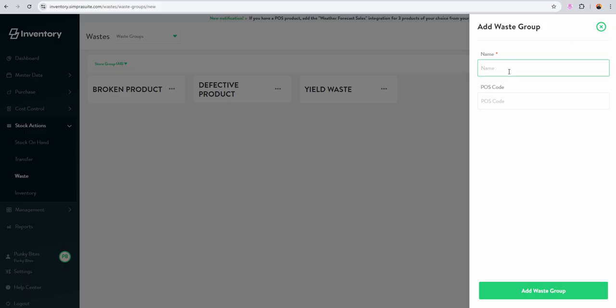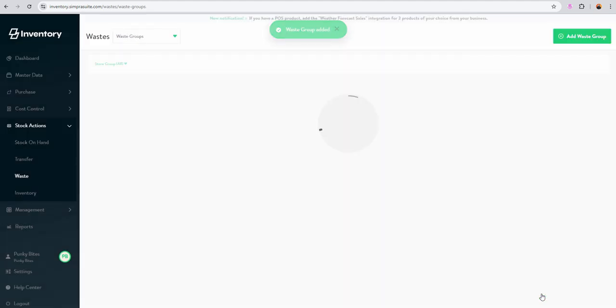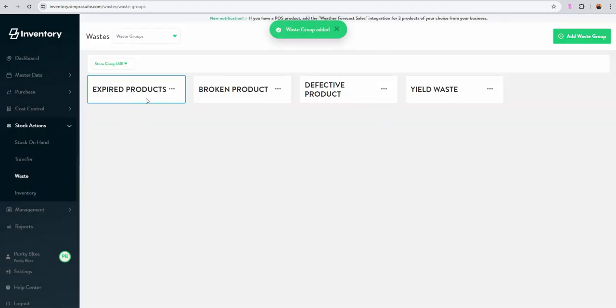To add a new waste group, click on the Add Waste Group button and type the name of the waste group to be defined. For example, expired products. Then click on the Add Waste Group button. And now we have the waste group that we have saved. If we have not used this waste group during waste entry, we can delete it or edit it and change its name.